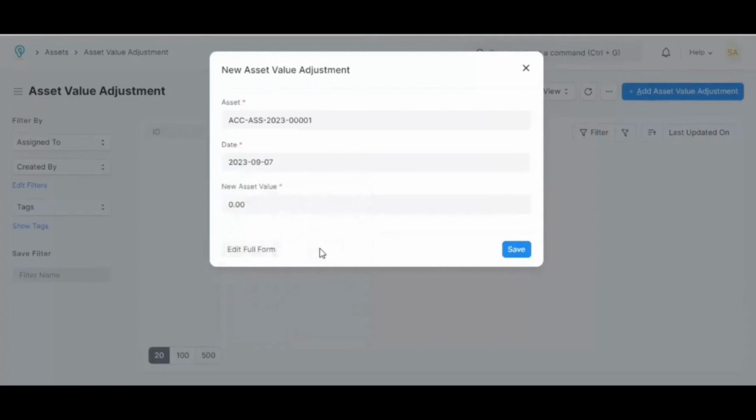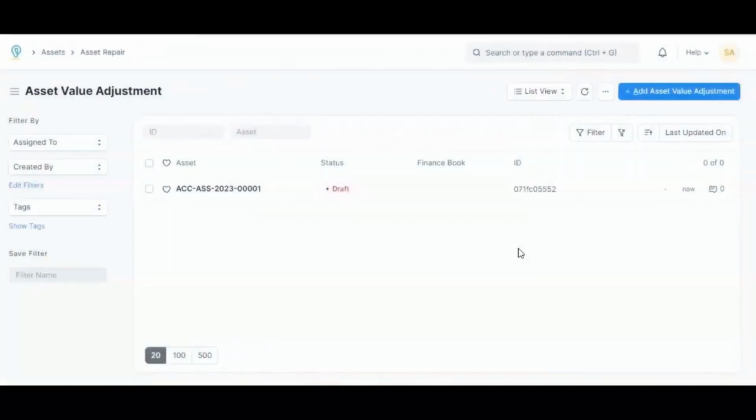Specify the amount by which you want to adjust the asset's value. This can be positive or negative, depending on whether you want to increase or decrease the value. Once you've filled in all the necessary details, click on the Save button to create the value adjustment record. A confirmation message will appear, indicating that the value adjustment record has been created successfully.